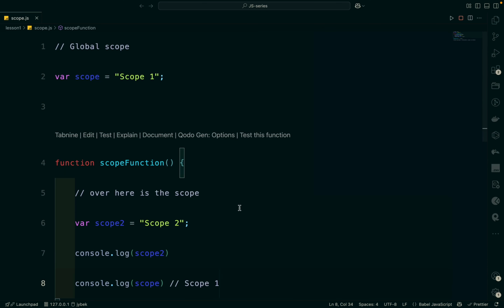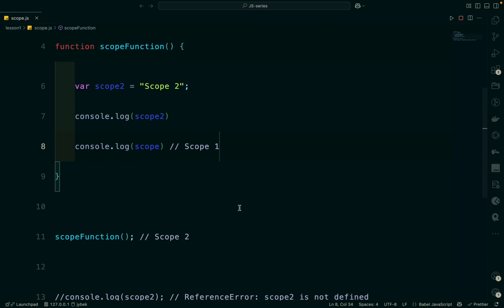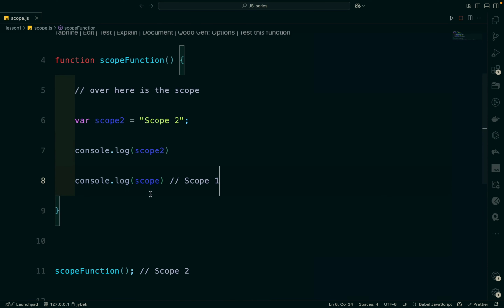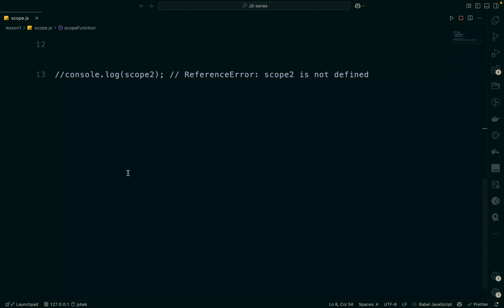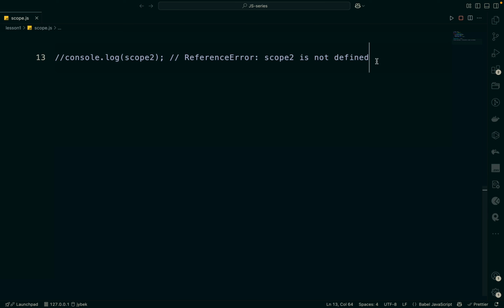So if you don't understand the syntax and the functions and those variables, don't worry. We'll get to that sooner rather than later. So the next thing we are going to look at is the block scope. So let's just come down here.